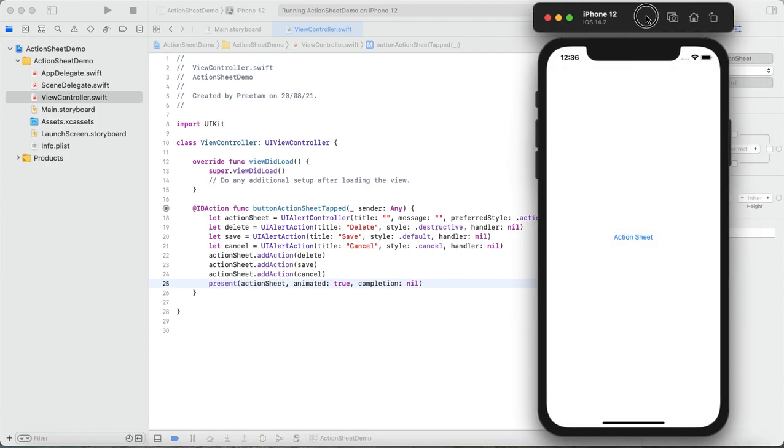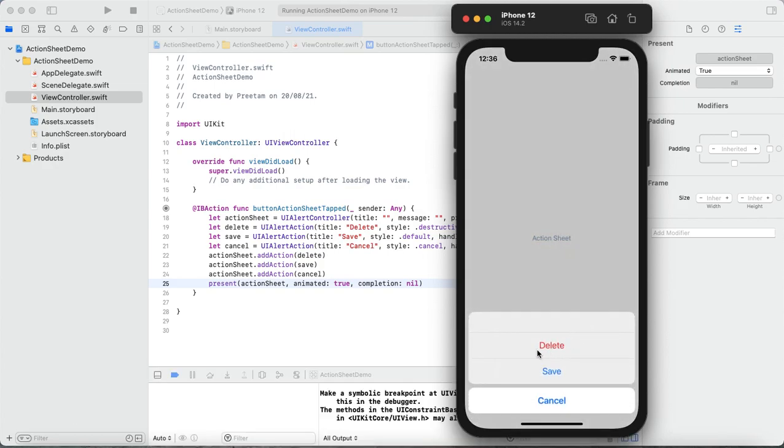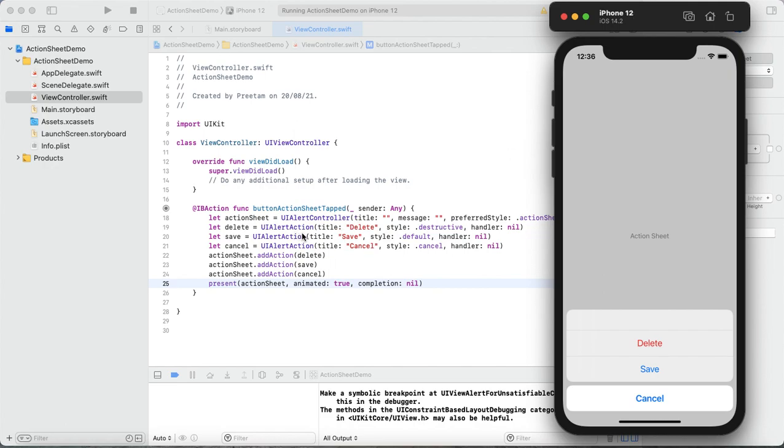So now a screen has appeared here. If I press this button now, you can see the action sheet will appear from the bottom of my screen. There you have it. And you can see that the destructive style for my action is by default colored in red.